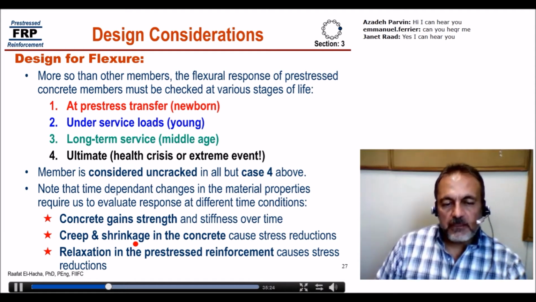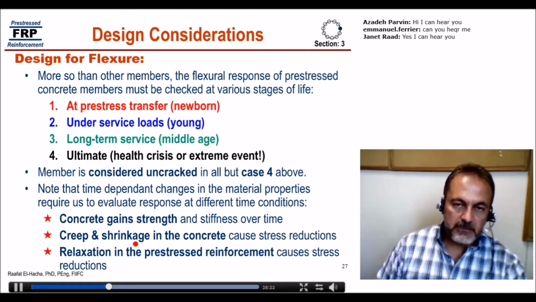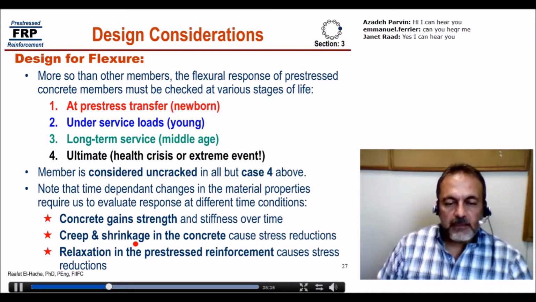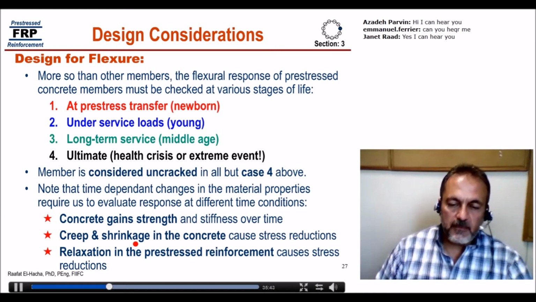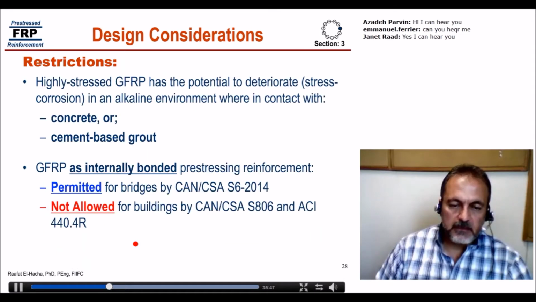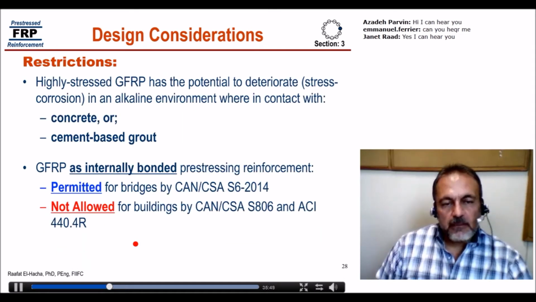And then I mentioned the time-dependent changes in the material property that you have to look at: the concrete gains strength and stiffness over time. You have to look at the creep and shrinkage in the concrete. They cause the stress reduction. And what's important actually is the relaxation in the pre-stress reinforcement. Although all of this will cause reduction in the stress.